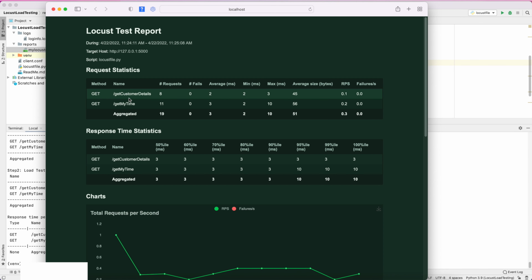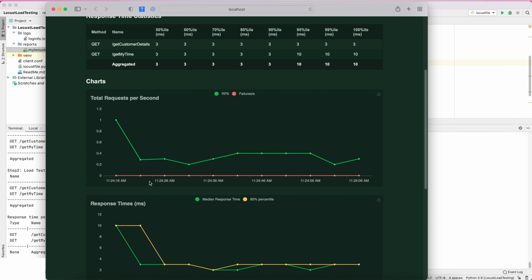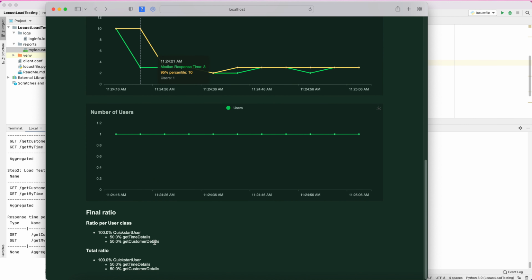In the report, if you see, it's running only these two test cases. Those are all under the tag smoke, so those two test cases executed.